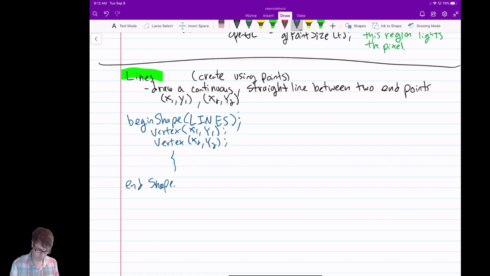Okay, cool. So the first thing to note is we group them in twos. So the first two vertices is one line, the next two vertices is another line, and so on and so forth. But there are variations here. So we can begin shape lines, and every set of vertices defines a line.